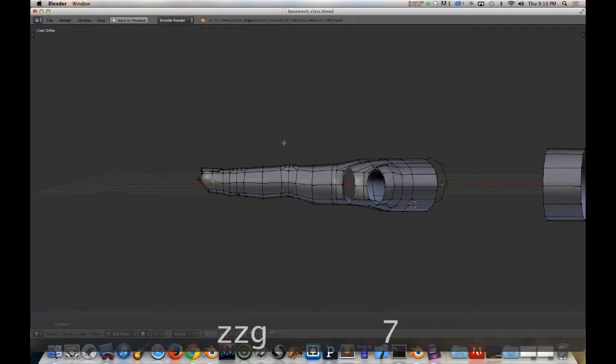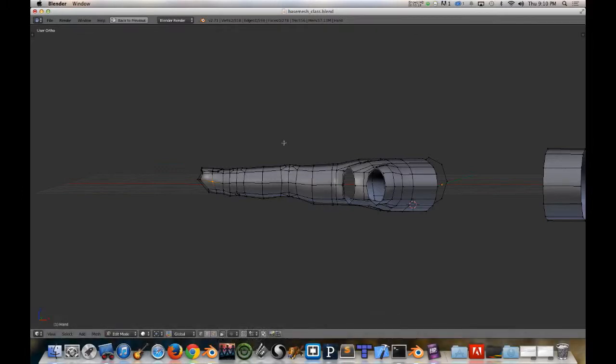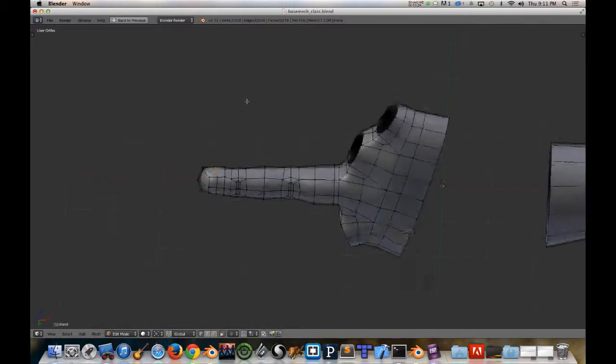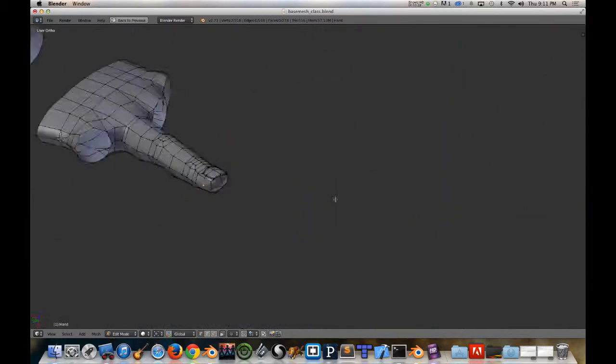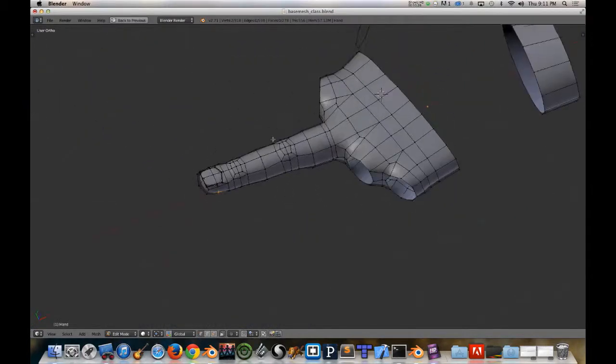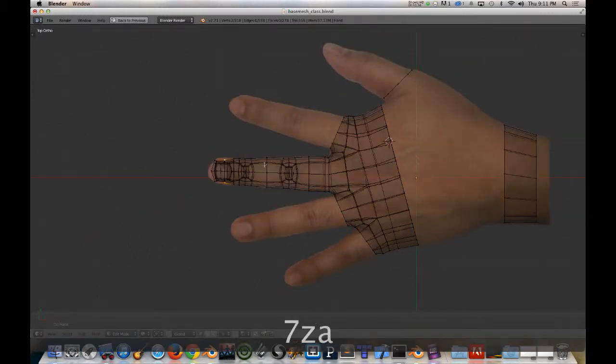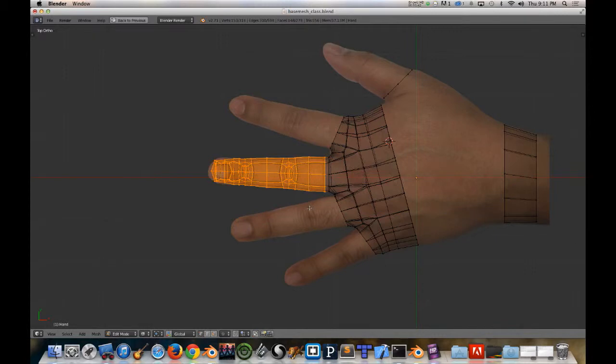When you're modeling fingers or really any joints, it's best to model them in a relaxed pose. So I'm going to, actually no, I'm going to relax the pose at the end once everything is said and done, because it's going to be easier to manipulate it now. So I'm going to go to top view in wireframe, and I'm going to copy this finger to the rest of my hand.